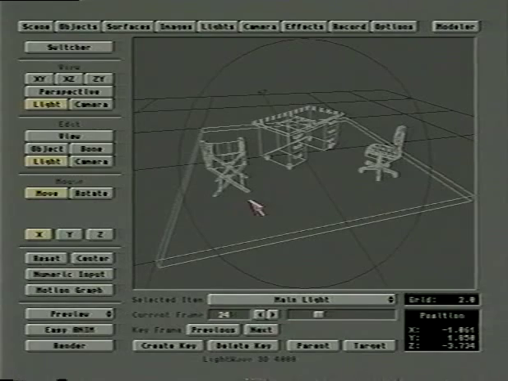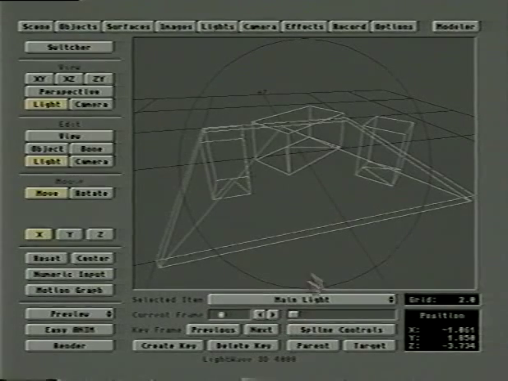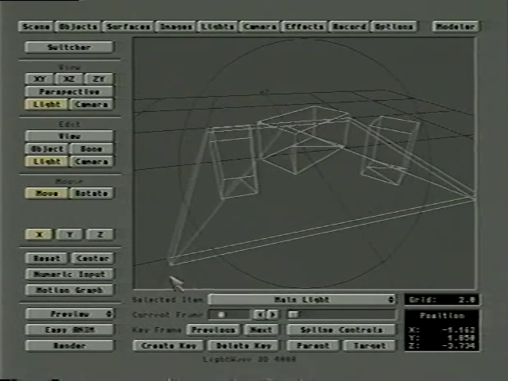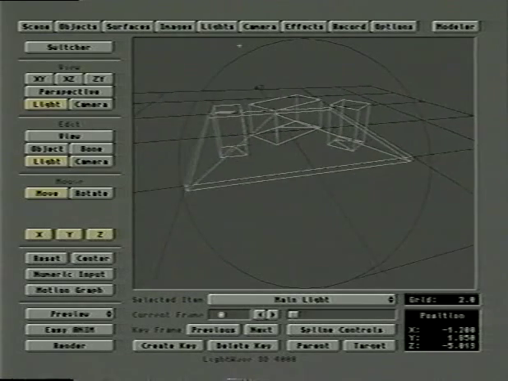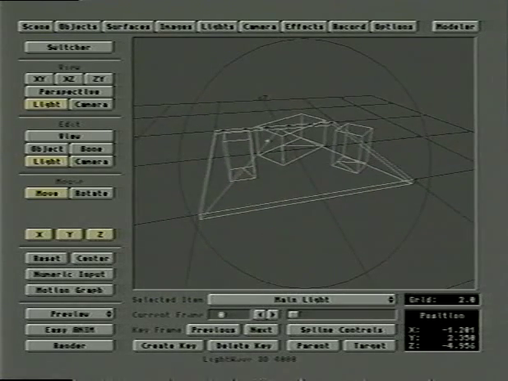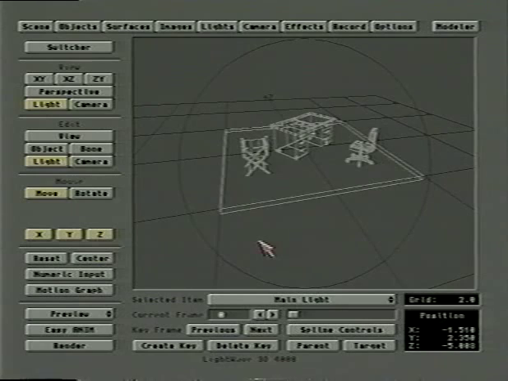And now let's just move our light back a little bit. We'll go to frame 0, move our light back so it's hitting the entire floor and everything on it. Create a keyframe, and now let's create the shadow map shadows.